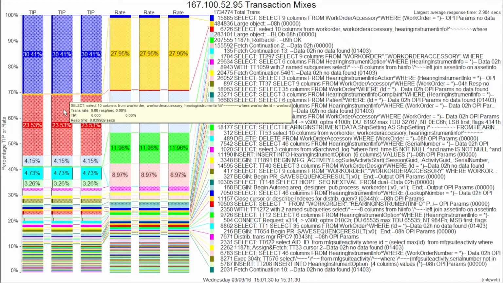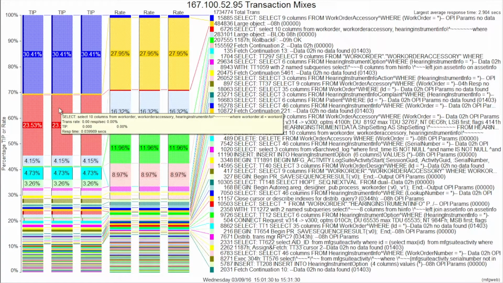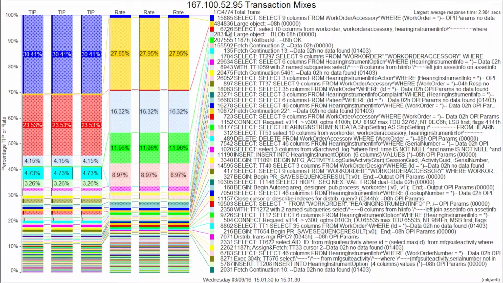This next one is a select 10 columns from work order accessory, where work order ID. Again, kind of going back to this work order as being the common denominator here. Again, mousing over this, the transaction on average was taking 39 milliseconds, but again, 23% of the overall database was called, in this case, 6,726 times.